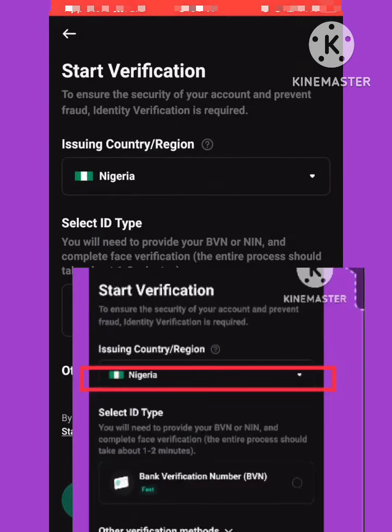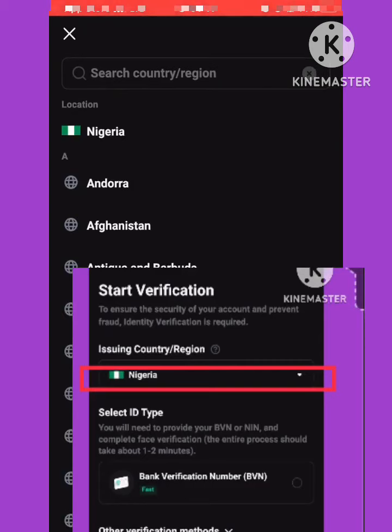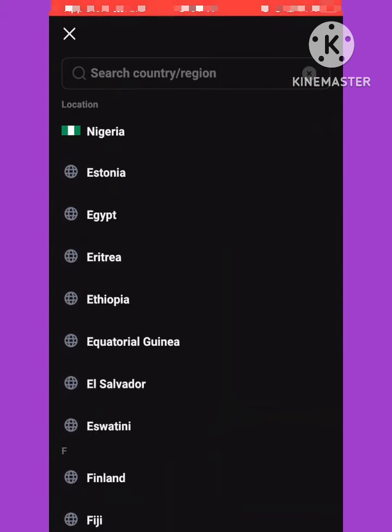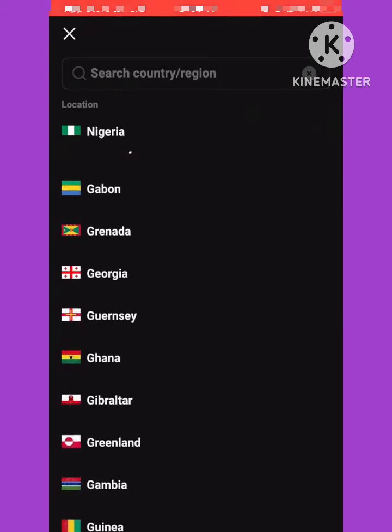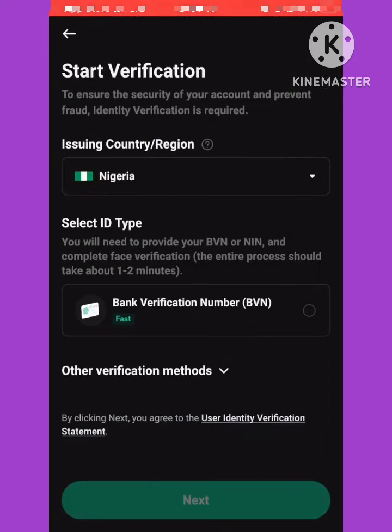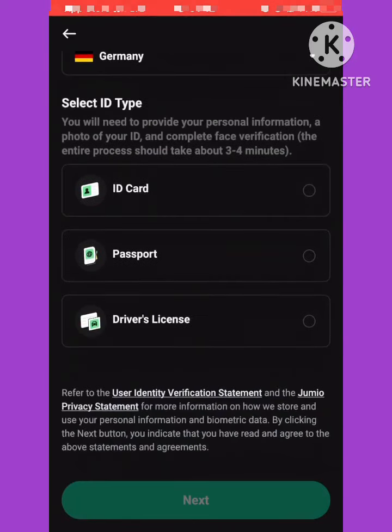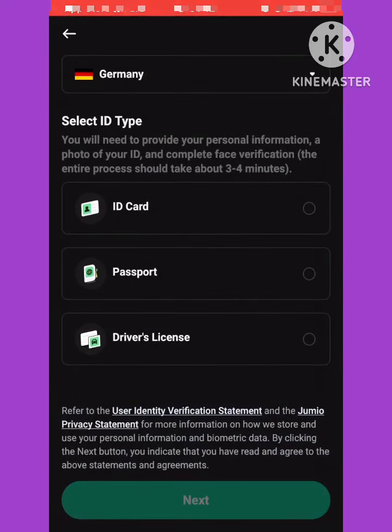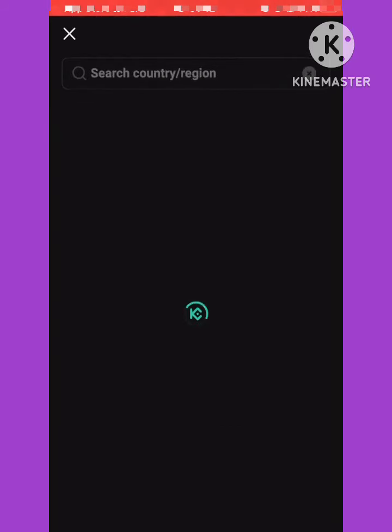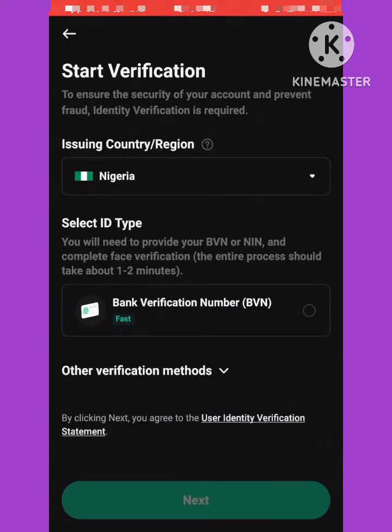If you are from Nigeria, it's already selected. If you are not from Nigeria, you click to change it. If you are from Nigeria, there's no need for you to change the country. Click the country you are from. If you are from Germany, click Germany. If you are from the US, click US. Just click your country. I'm from Nigeria, so I need to select Nigeria to verify my account.